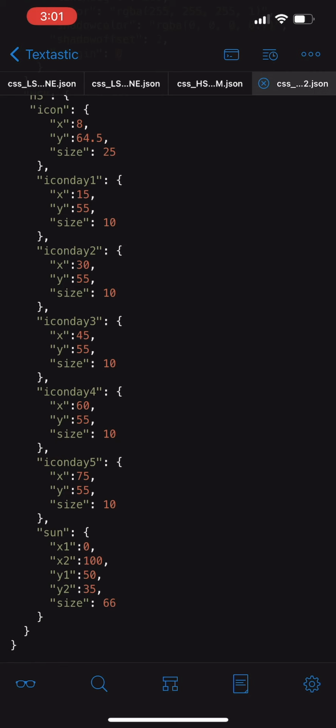And then Y1, Y2 is where it's going to start for the Y value, and where it's going to end, or for the highest point, is Y2. So Y1 begins at 50%. And then as it goes throughout the day, it goes up to 35% and drops back down to 50%. So you can change the arc of that as well. So full control over that moving sun and moon, which is really cool.